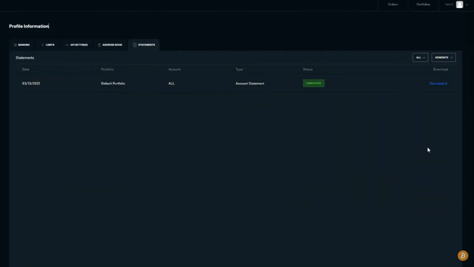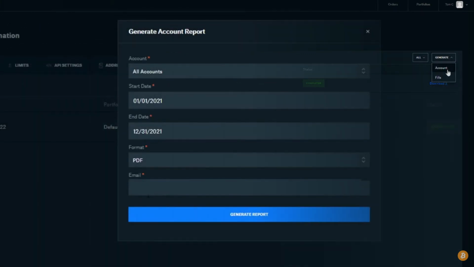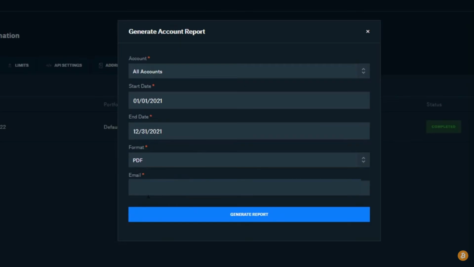When you get to this page, it may be blank. This is where it gets a little confusing, but it's easy. Simply go to the top right where it says Generate, scroll down to Account and select it. This should prompt account report generation. Unless you have a reason to do otherwise, I would leave all accounts selected.